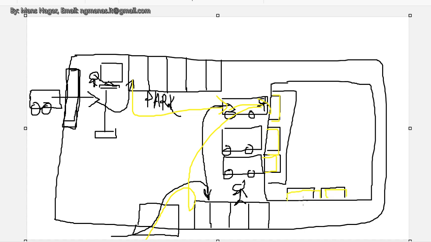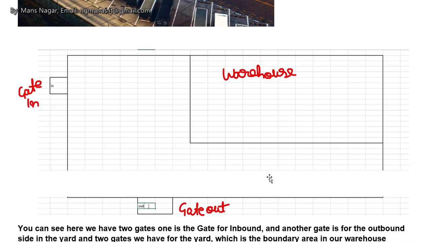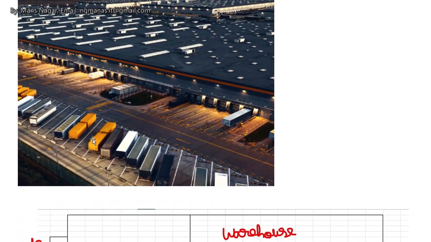We need to link each and every bin with the storage type, the yard storage type. This I will explain to you deeply in the implementation. But for now, here we can see, suppose in your warehouse you have 2, 5, or 10 vehicles, we do not need to implement yard management.